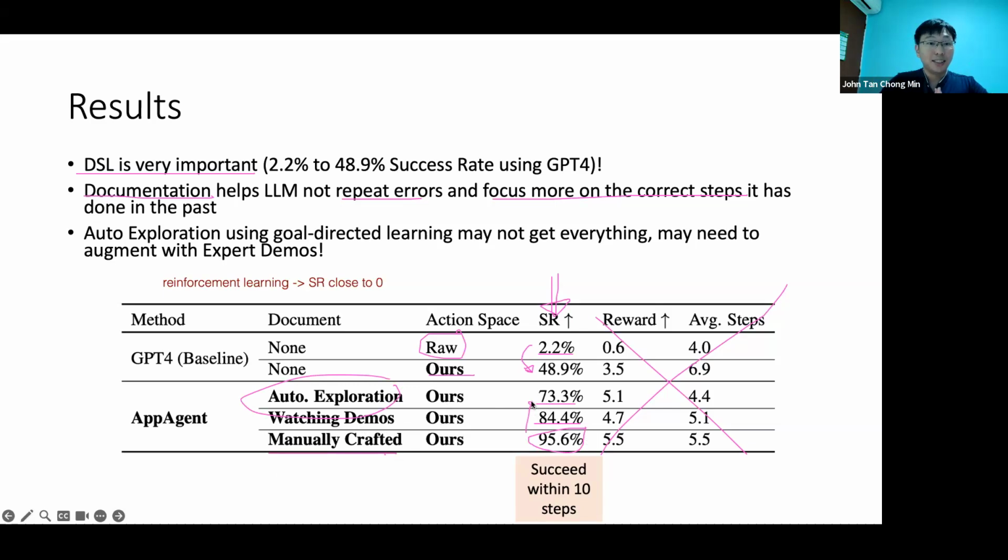So it means that the documentation step actually captures quite a lot of things already just from GPT-based evaluation, given the before and after images. The auto exploration and watching demos are GPT-based documentation. And it's already doing quite well, like 80%, which means that using LLMs as a way to learn by itself is viable. It may not be the best as human experts, but it leads to quite a performance baseline.